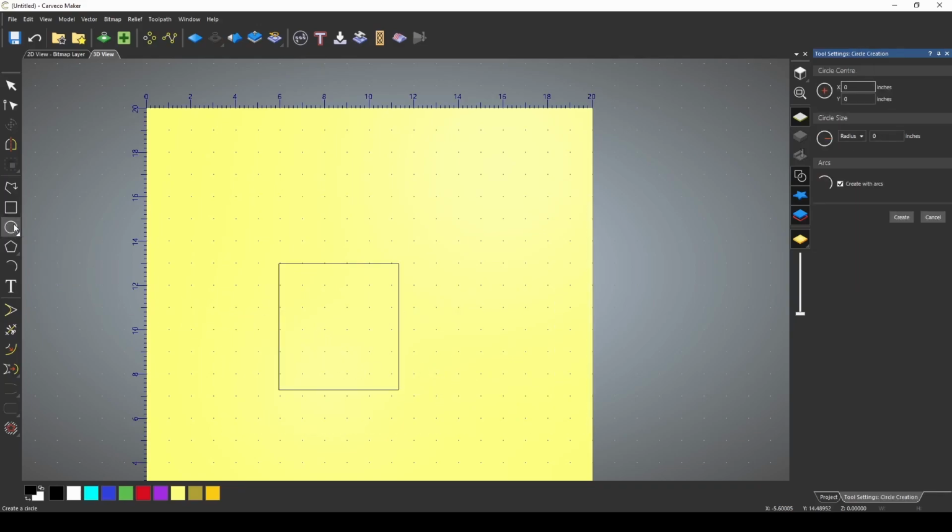Go into the circle tool. The circle tool allows you to draw a circle. You just hold the left mouse button down and draw it to the size you want. And you can see over here that you can set this to either the radius or the diameter of the circle and how big it is.